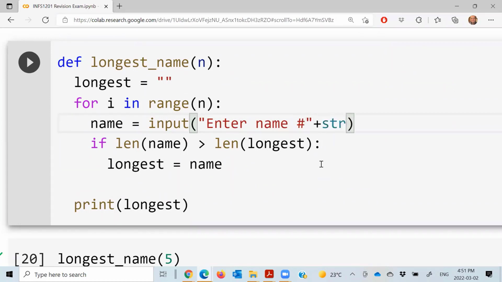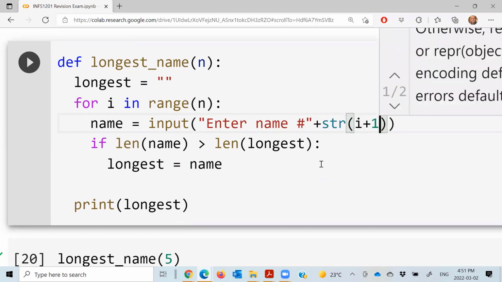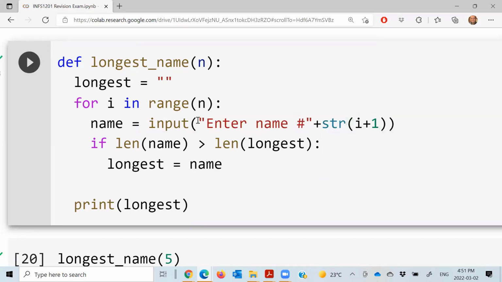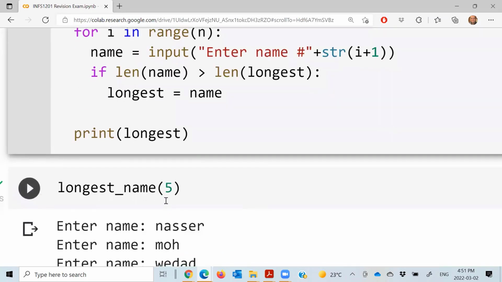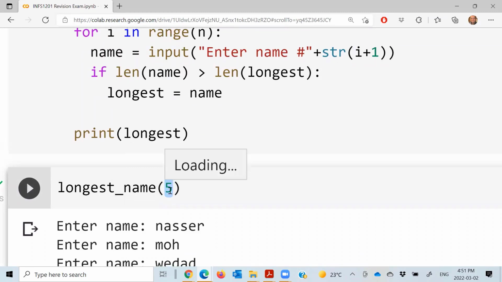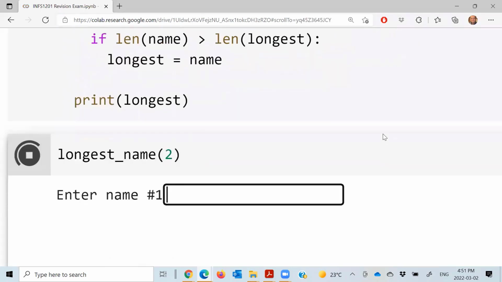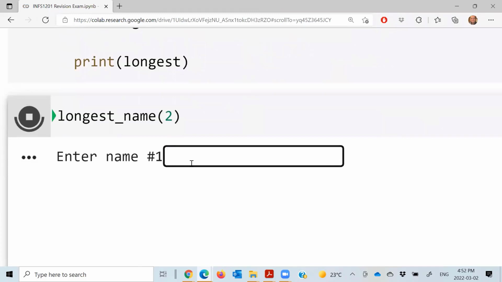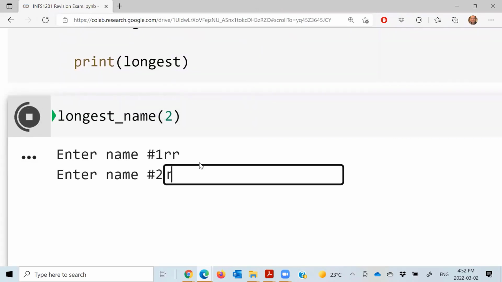Plus i plus 1. So if i0 is going to be 1, i1 is going to be 2. What do I do now? I test it directly. I know that it's working for names, so I don't need to put 10 names, or just one name. Let's put 2 names to see whether it's going to give me 1, 2, and so on. As you can see, it gave me: Enter name number 1. Let's say RR. Enter name number 2. Let's say R.